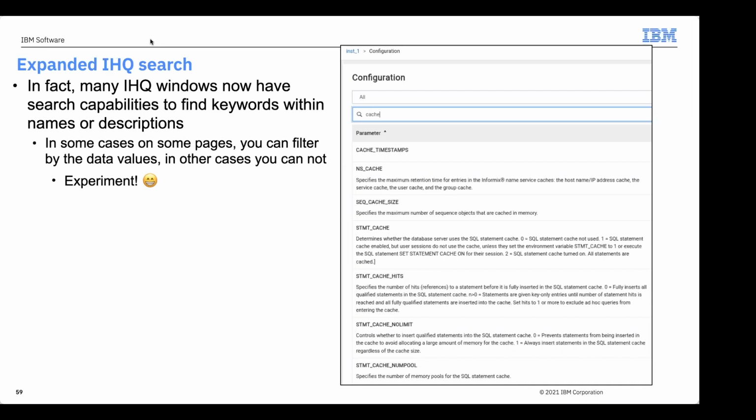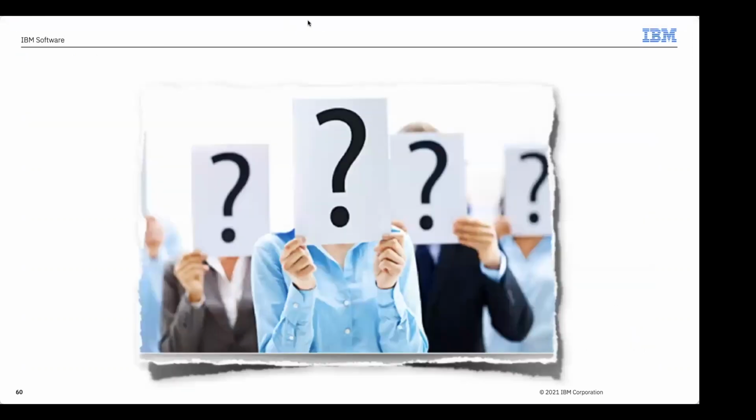In some cases, you can search for data values that are on the page. In other cases, only the description. I have not found a rule or a reason on when it's implemented one way versus another. So you get to experiment and discover what works for you on any individual page. That is searching within IHQ.